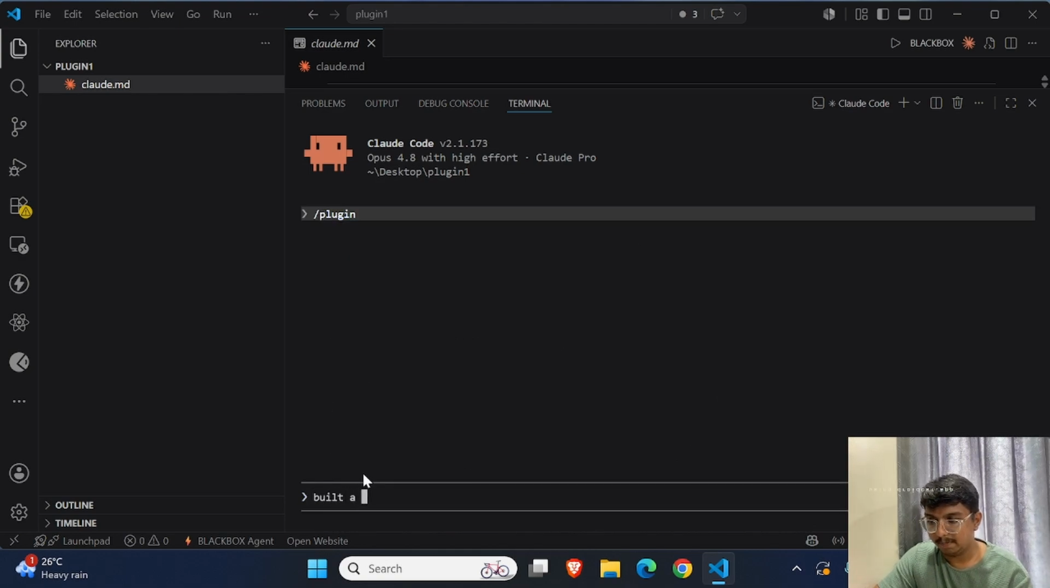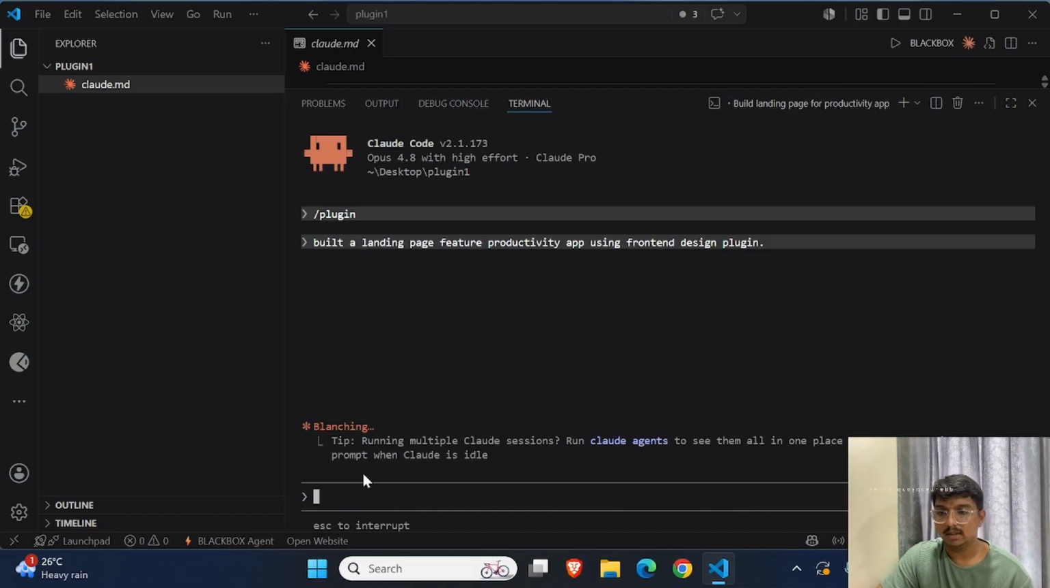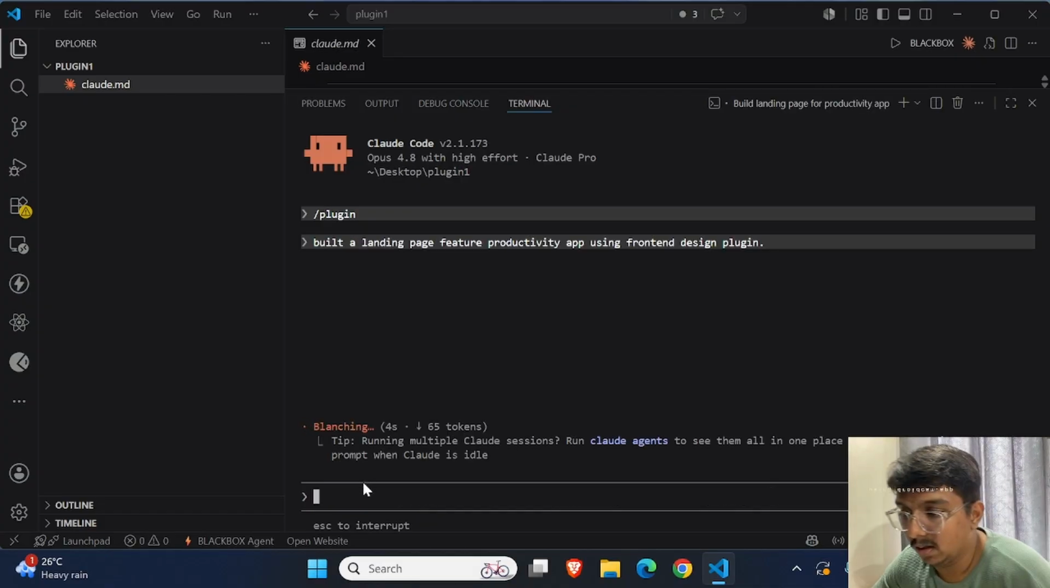So I will say, build a landing page featuring the productivity app using the frontend design plugin. Now, as this landing page is very simple, sometimes it might skip the frontend design plugin, but we want to force it to use that plugin. So let's try it out. I have mentioned to use the frontend design plugin. Let's see.